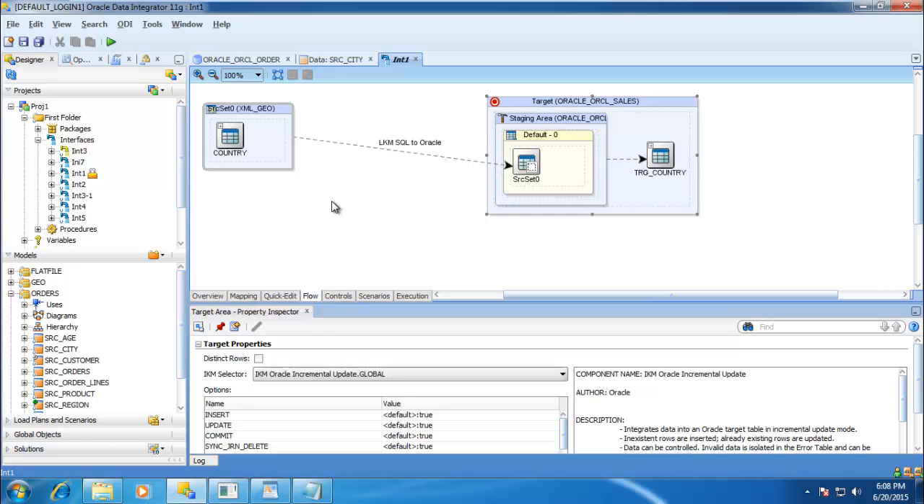To load the data from the source to the staging area, we use an LKM. The load knowledge module is useful to load the data from source to staging area. We use the LKM knowledge modules. The knowledge modules are many code templates that are available.